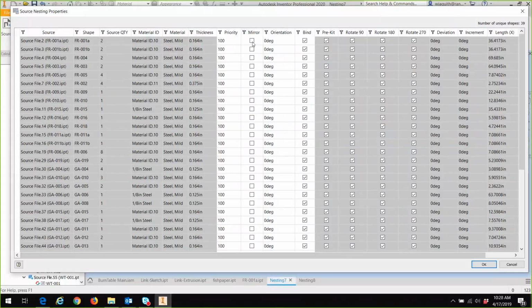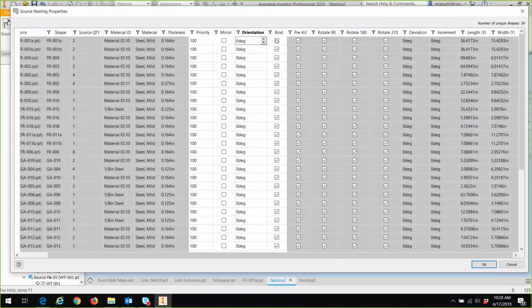I can mirror the part. I can set an orientation if I should want to. And I've got this bind here, which, the project has certain defaults that I showed you earlier when I set it up for what is allowed and what is not allowed. And so if I unbind this, I can, for individual parts, check and say, okay, this part here, don't rotate this a certain way. Don't rotate it 180 degrees or 90 degrees. And I can set individual deviations and increments off of this. I'm going to leave everything default for the moment.